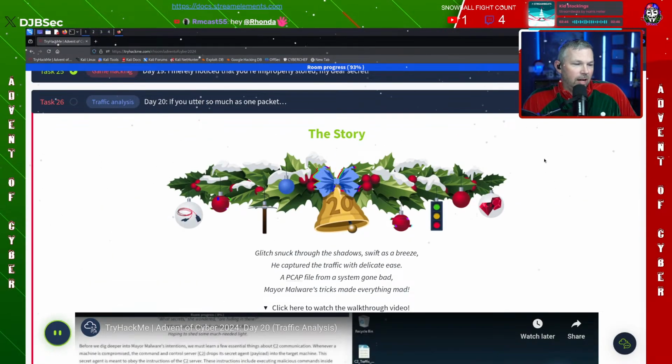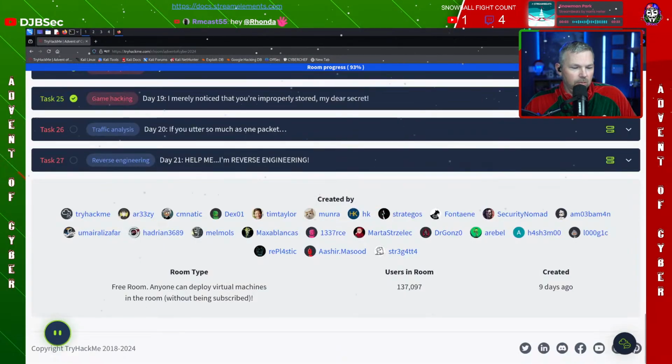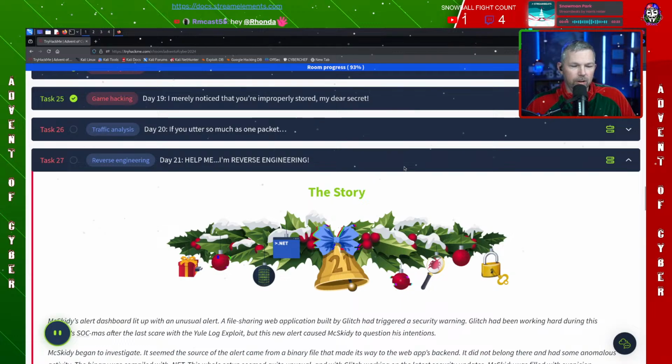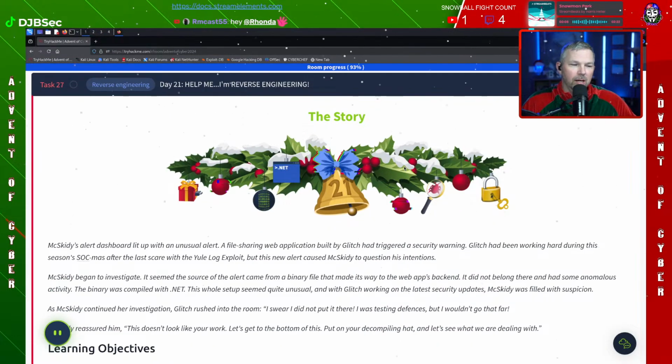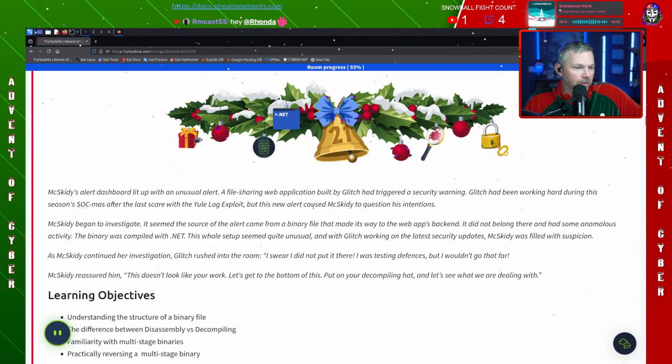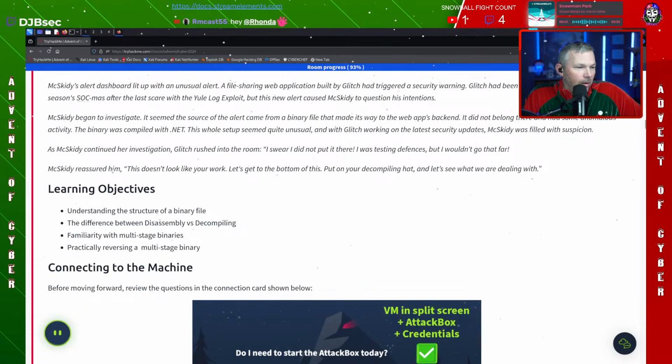Day 20 of the Advent of Cyber. Wait, that's the wrong one. Day 21. There we go. All right, Day 21. I'm reverse engineering the story. McSkitty's alert dashboard lit up with an unusual alert. A file sharing web application built by Glitch had triggered a security warning. Glitch had been working hard during this season's Sockmas after the last scare with the Yule log exploit. But this new alert caused McSkitty to question his intentions.